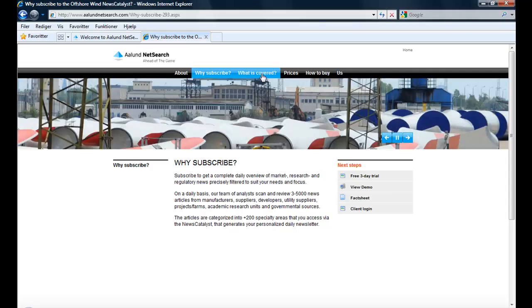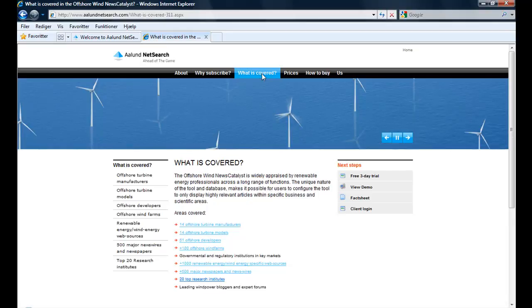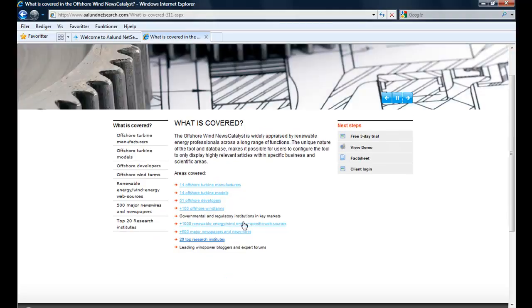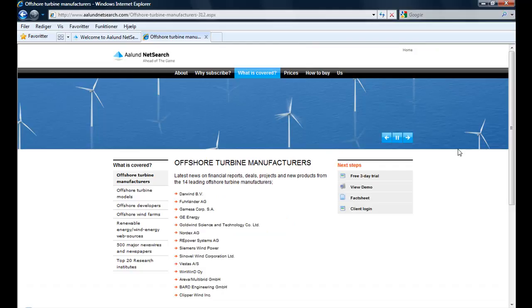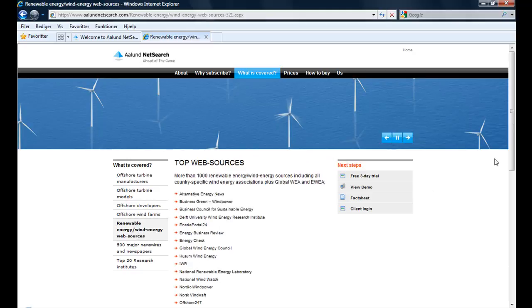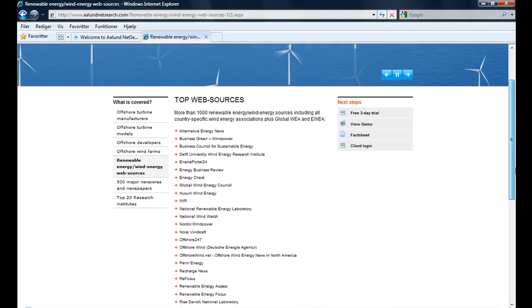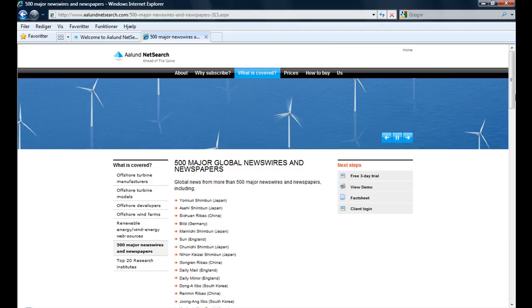The basic idea of the concept is that our offshore wind research team monitors and reviews all new daily information coming from a broad selection of top renewable energy sources. We monitor the latest news from 500 turbine manufacturers, component suppliers, project developers, worldwide regulatory and governmental institutions, as well as 250 specific offshore wind sources and 500 major newspapers and newswires.